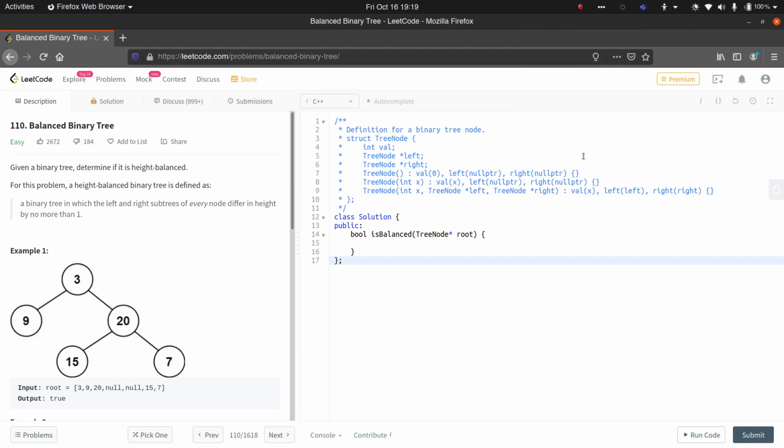Hey guys, in this video tutorial we'll be solving the balanced binary tree problem on LeetCode. When given a binary tree, we need to determine if it's height balanced or not, and they've given the definition of a height balanced binary tree as a tree in which the left and right subtrees of every node differ in height by no more than 1.